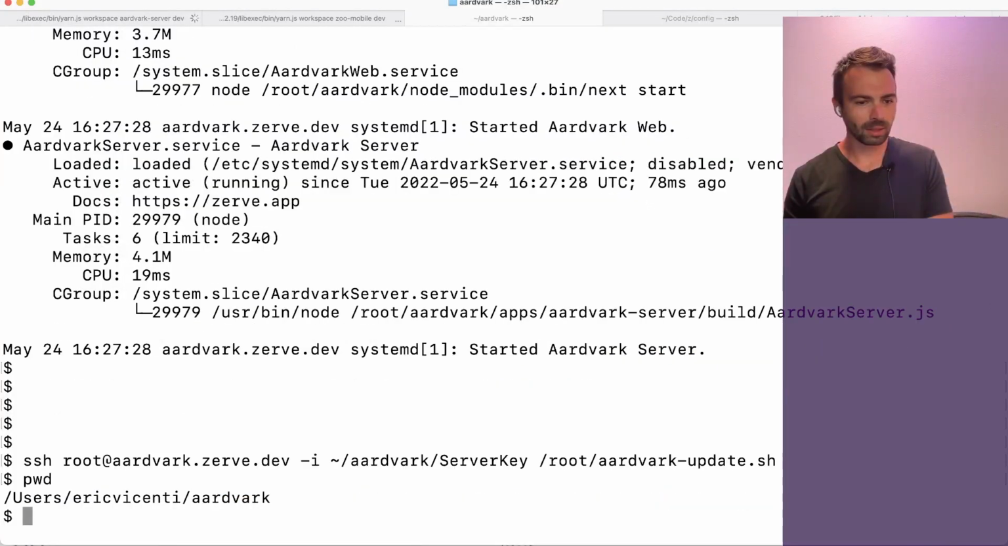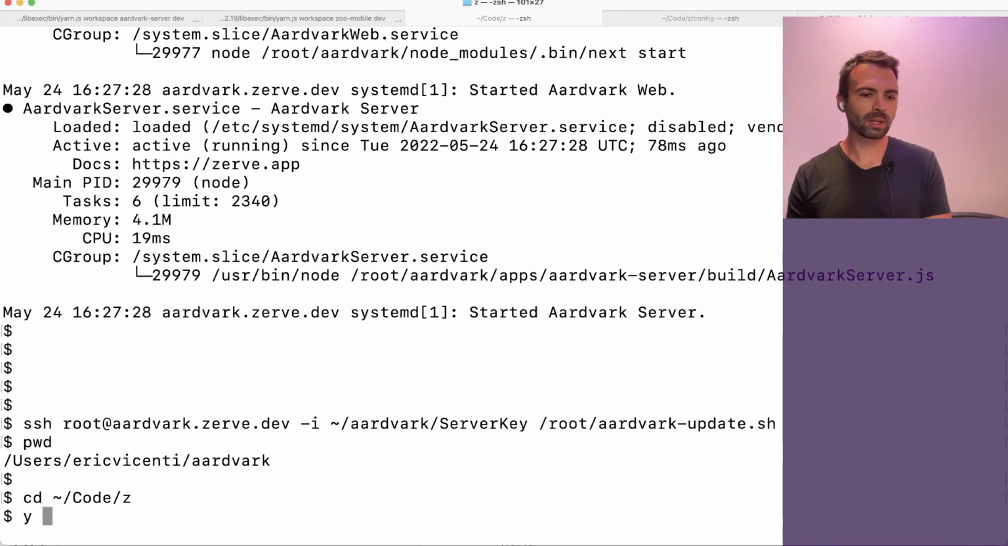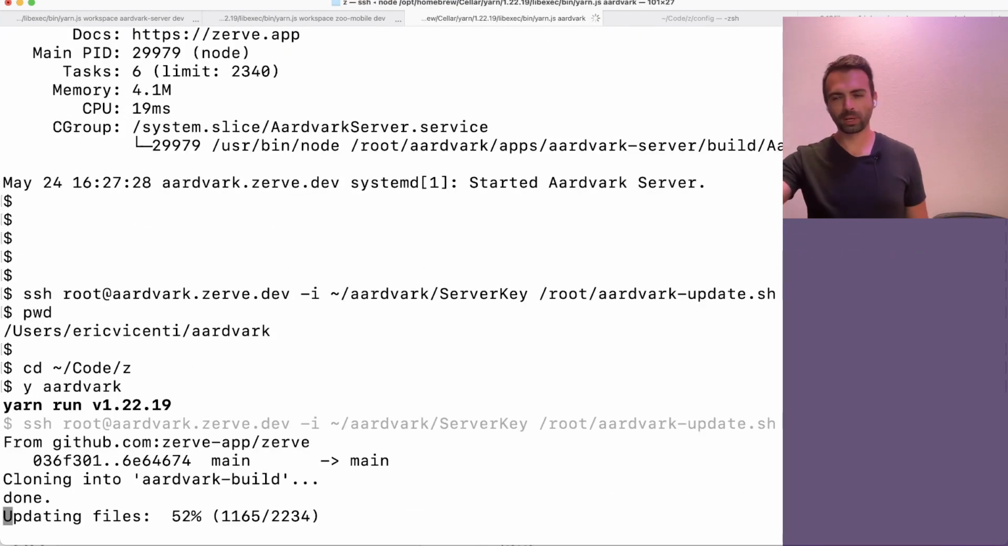So now I just run yarn aardvark, and it goes and runs the whole deploy process.